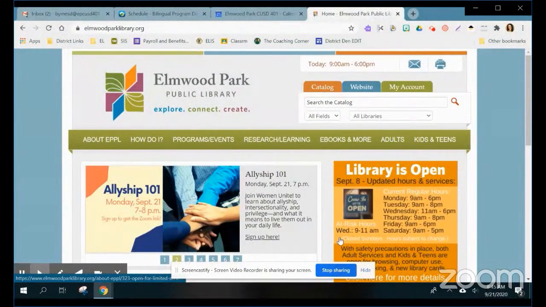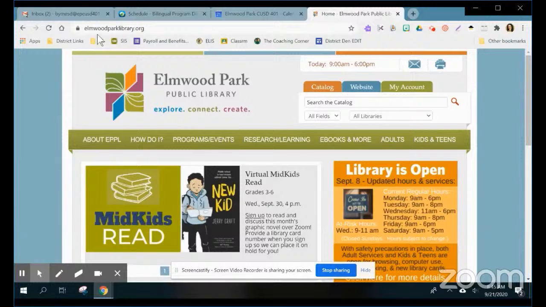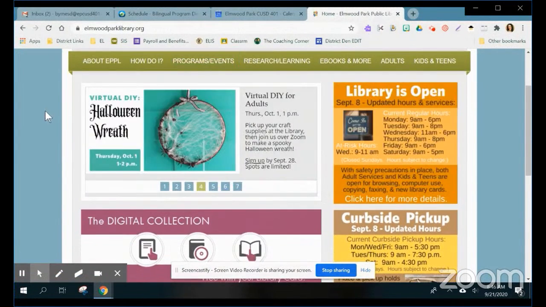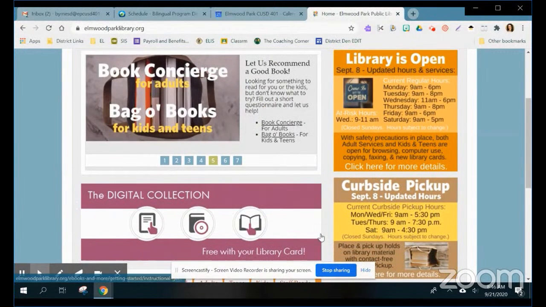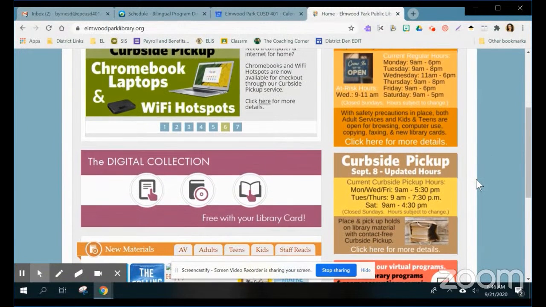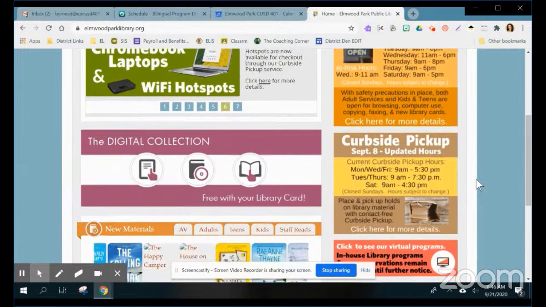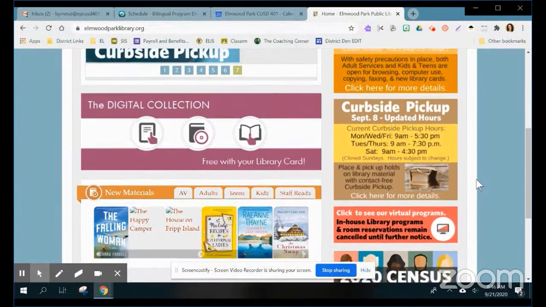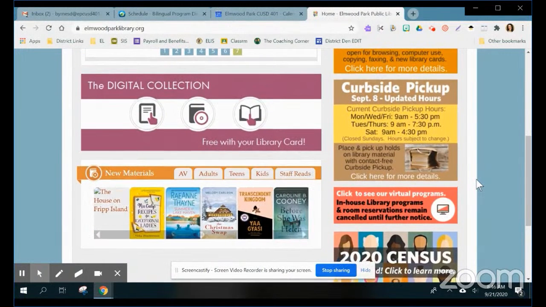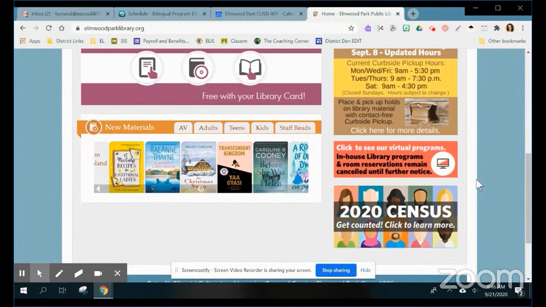Welcome to the Elmwood Park Library website, elmwoodparklibrary.org. From this page, we can quickly see all that's going on at the library. Recent announcements are off to the side. Important to note, the library is open and curbside pickup is available. Just drive up, follow the text directions on the posted sign, and your items will be delivered to you contact-free from a library staff member.